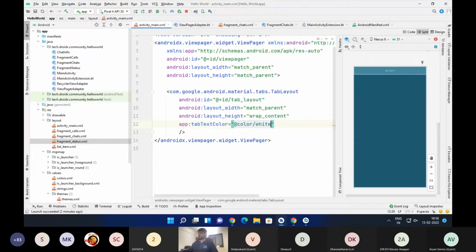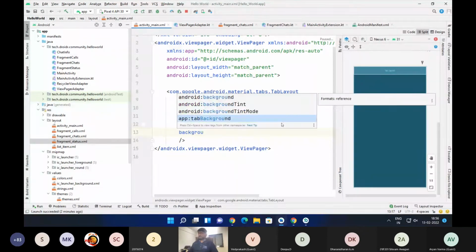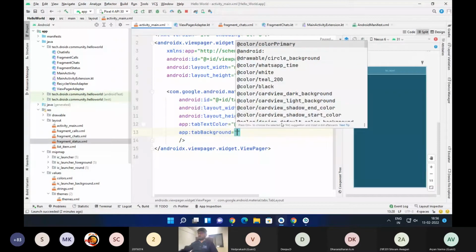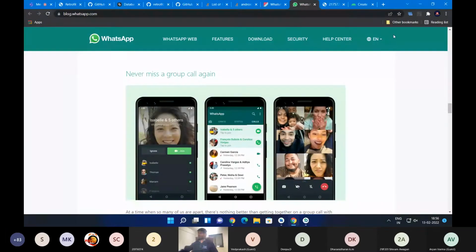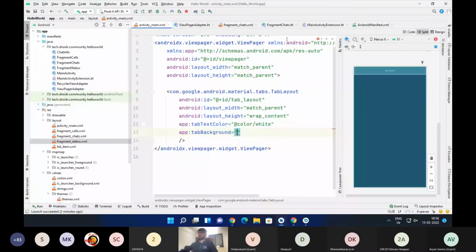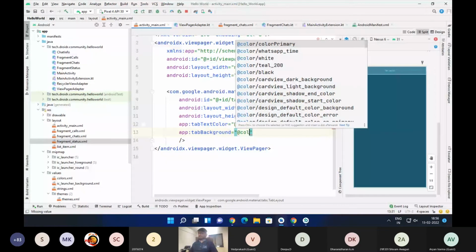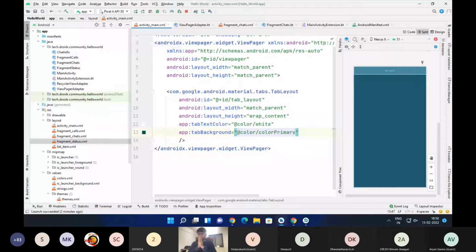Then let's give it a background color, right? The tab background will be what's the background color? It is the same as, yeah, it will be color primary, I guess. At color slash color primary. So you have to actually learn or memorize these tags and things like that. But yeah, tab background is that, text color is that.